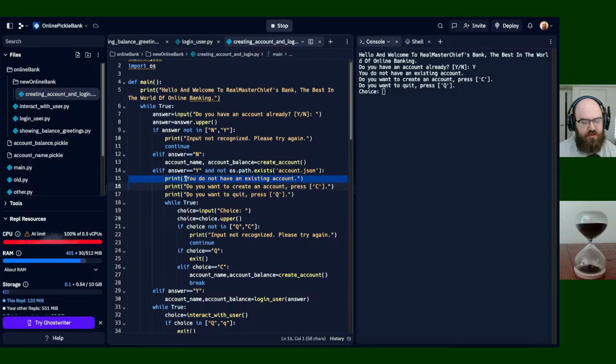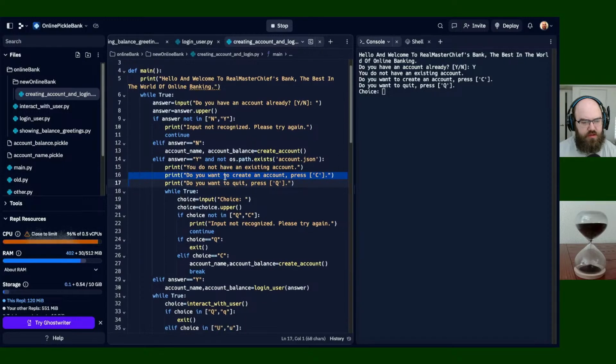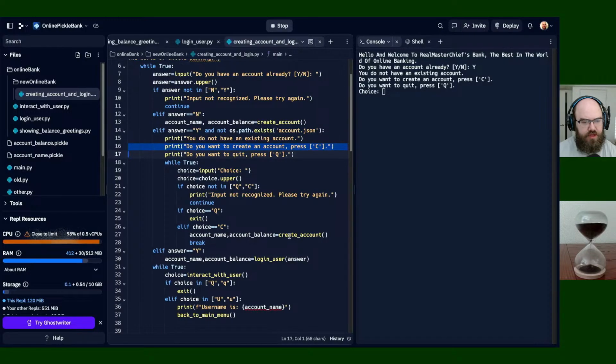I'm guessing that writing it in this way is going to be redundant code. But we'll see. While true, input choice. Yeah, this is all for this stuff. This is input is not recognized. Please try again. If choice equals Q, exit.